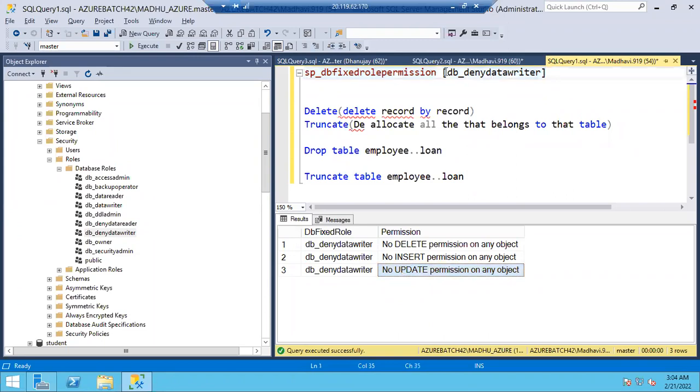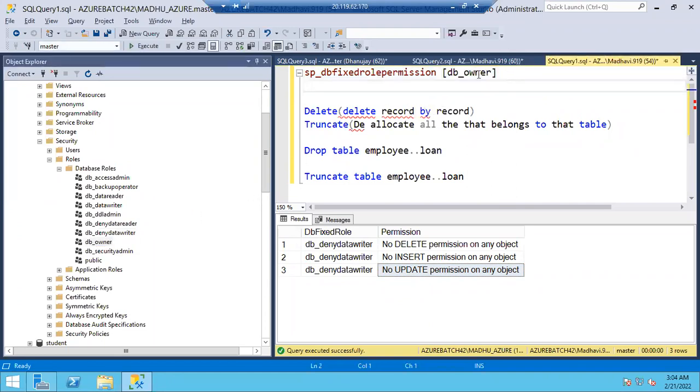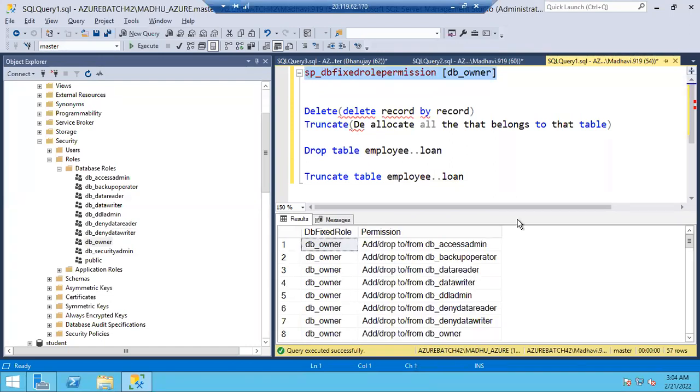Let's go with the very powerful role, which is DB owner. I told you, DB owner is a very powerful role at the database level. He can do everything. Like sysadmin at the server level, DB owner is at the database level. You can see 57 permissions are there for the DB owner, like a sysadmin at the server level.